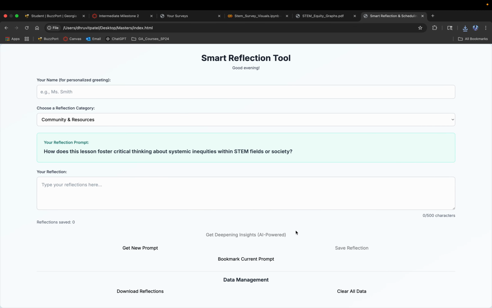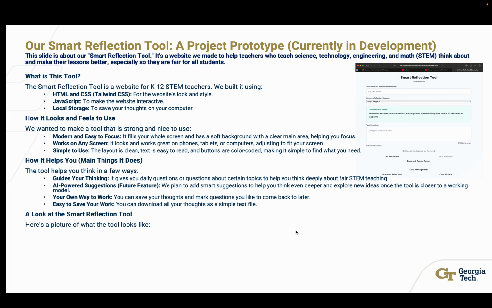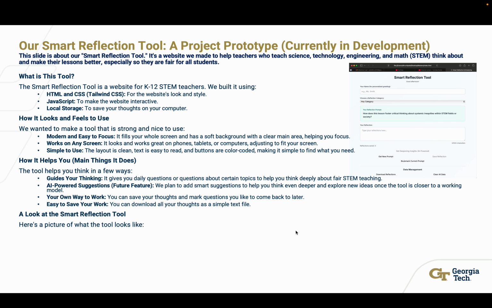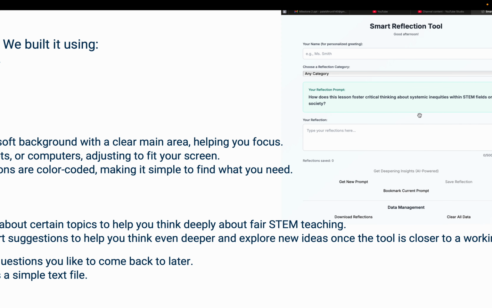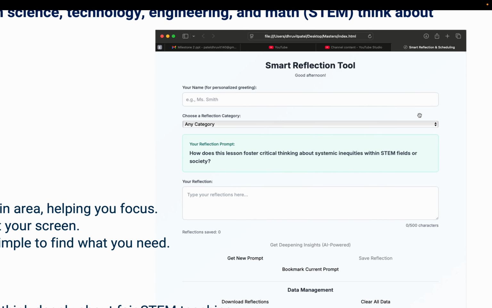Now I'll switch my gear back to the PowerPoint presentation. As you might have seen, the tool helped teachers think deeply about fairness and make their lessons better. Our test shows that it really helps. Just a picture here of how the front end page looks.